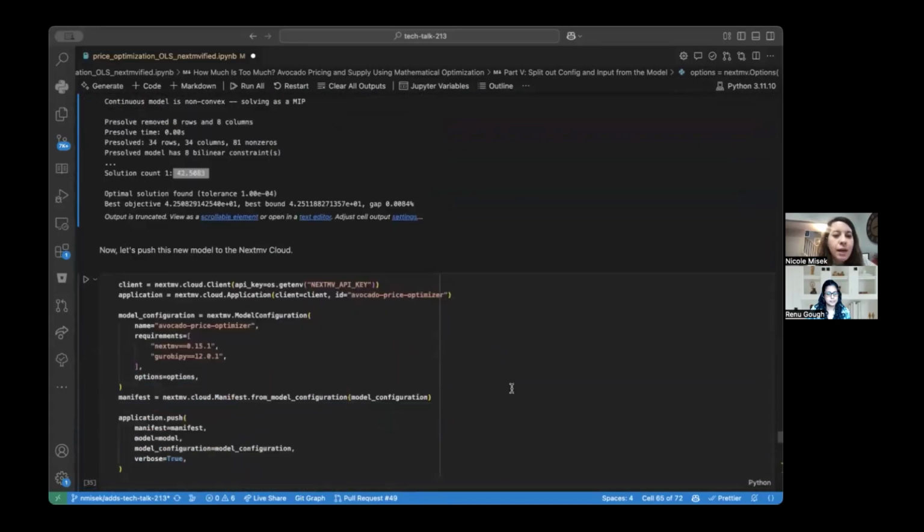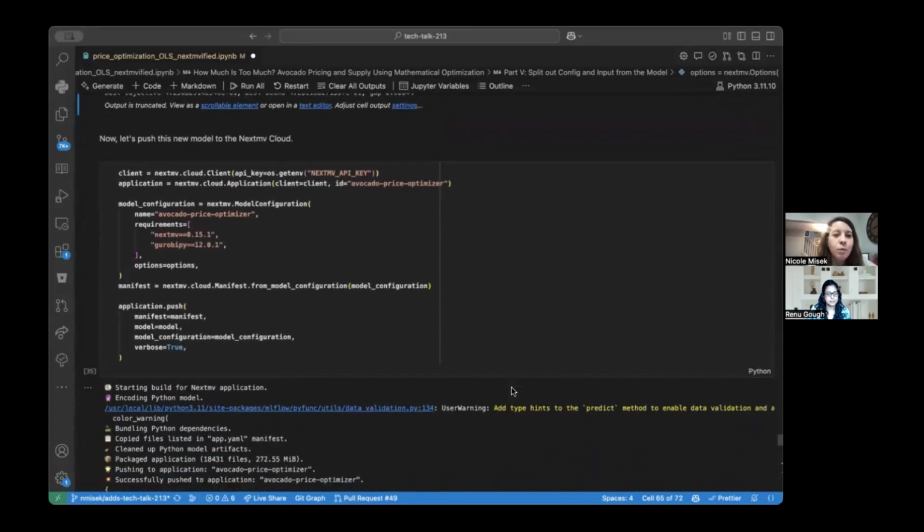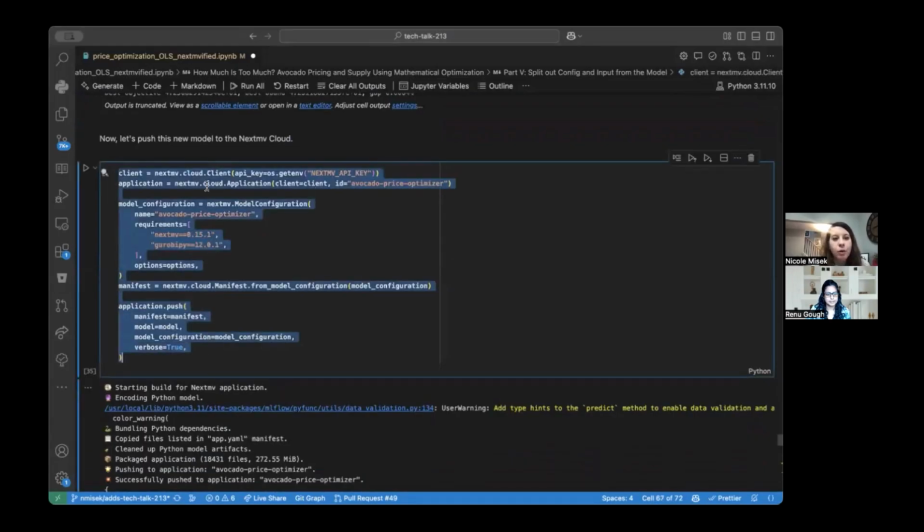Okay, so that ran locally. Now we're ready to push it up to the Nextmove cloud. Again, the same process applies here: we're creating that client, creating the manifest from the configuration, and then pushing it up to the application.